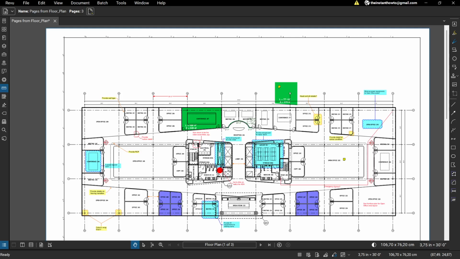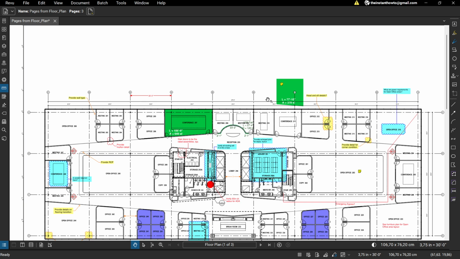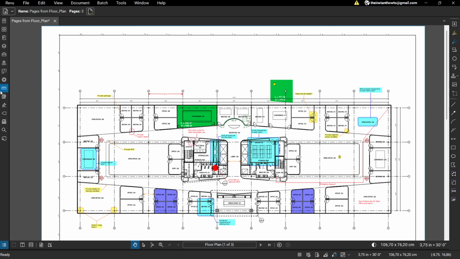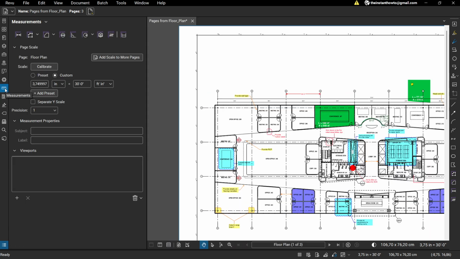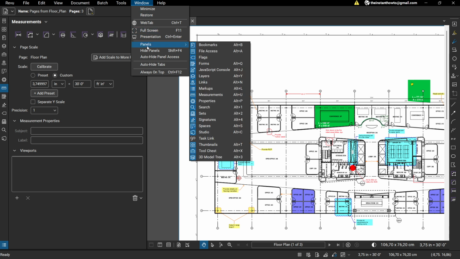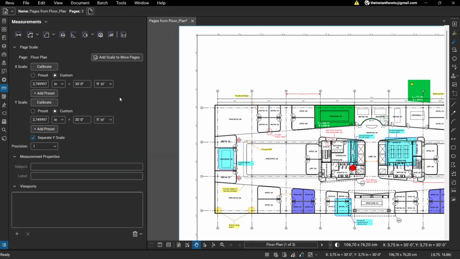In this video, I'm going to show you how to calculate cubic yards in Bluebeam. So the first thing you want to do, you want to go over here on the left-hand side and click on measurements. Now, if you cannot see that for some reason, you want to go to window up top, hover over panels, and then over here it says measurements, click on that or press Alt plus U on your keyboard and it's going to pop up this window over here.